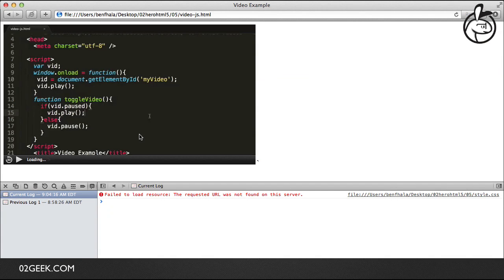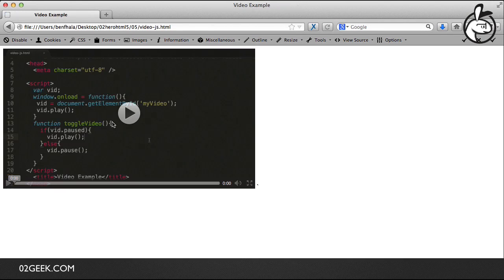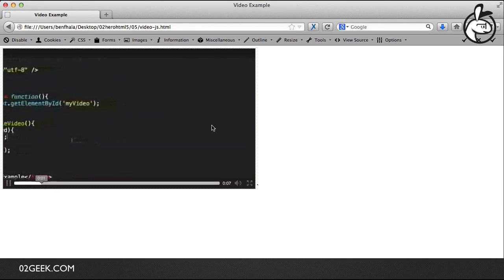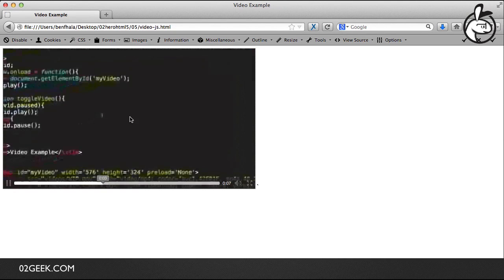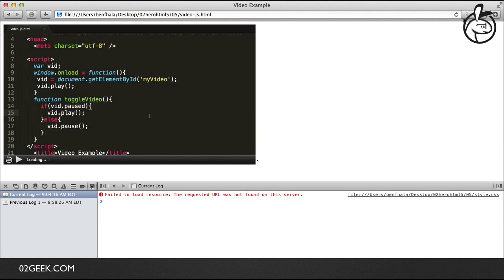But if we try this out now on Safari as well, and we click on refresh, and we click on play, we'll see that it does work on Safari, but we're having some sort of a problem in Firefox, in Safari. So Firefox is working, but Safari is not. So let's try to dig a little bit deeper into that.